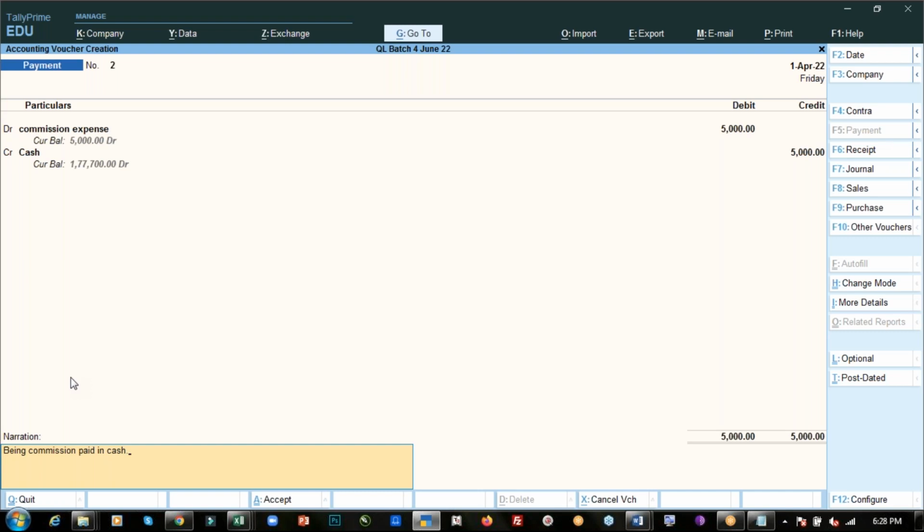So this is how, guys, a normal expense payment entry will be passed in a payment voucher. Now is that clear for all?